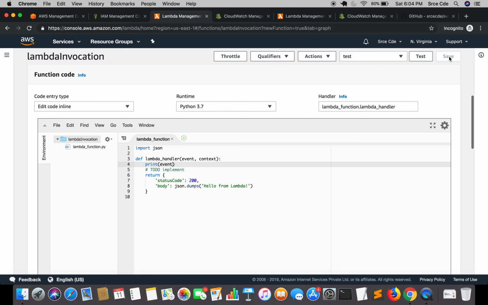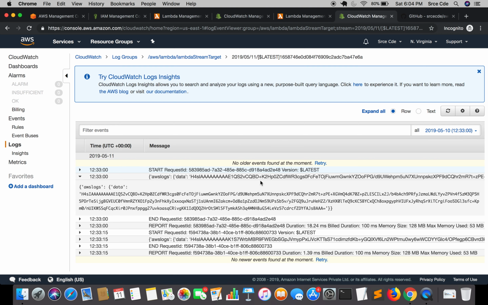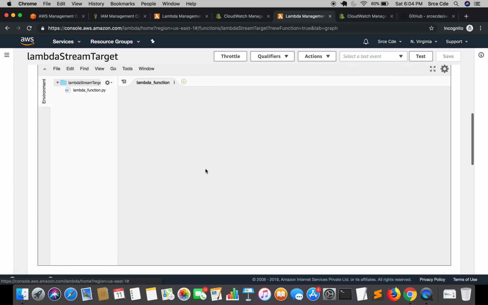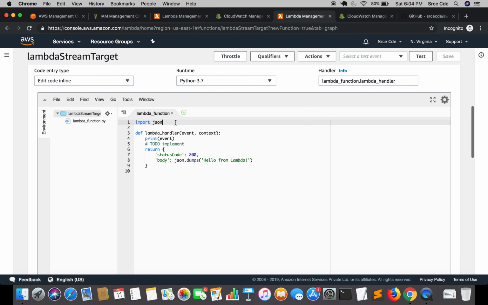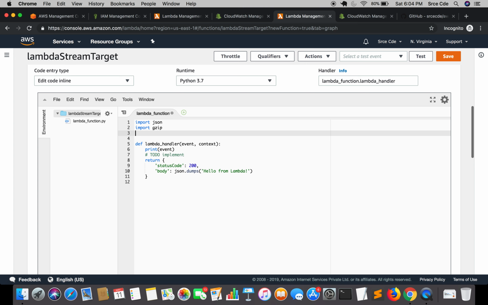As I have mentioned, we are going to write some code in the target Lambda function, because we need to decode this data, since we cannot read it. That's the reason we are going to write some code. So we will come back to the second Lambda function here. Here we will require two packages: gzip, since it is compressed with gzip format, and another is base64 to decode the data. I'll just remove this print event here.